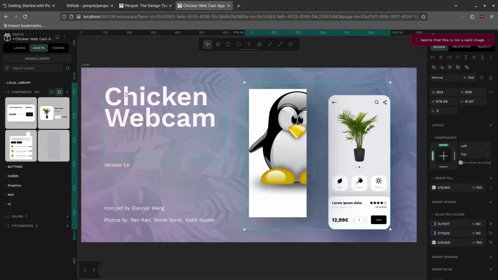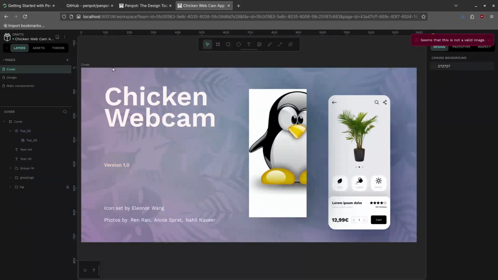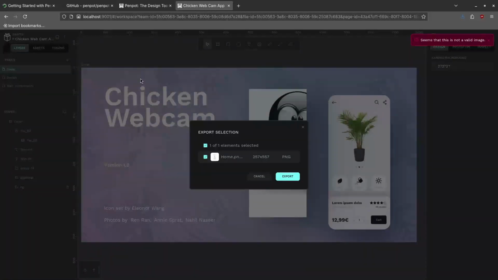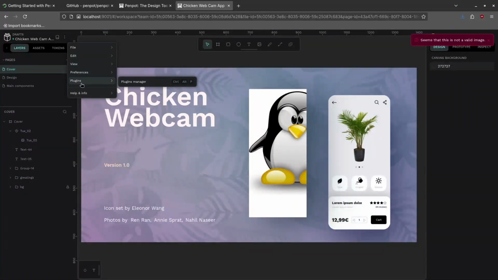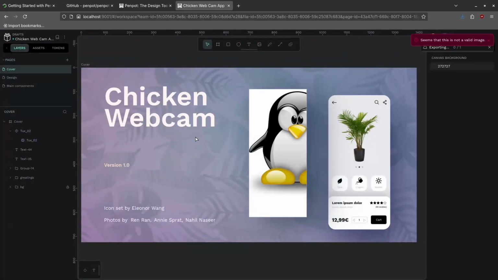Now I want to see if I can actually export the entire project. Let me unselect it. So let's say I am happy with it. I go to File. You can unpublish, export. I can export board as a PDF. I will try this. I'm just going to go to export and see what that does. Oh, this one only does one. I don't want that. So let's go to the other one. The other option was export as PDF. So it's going to do the cover. That's fine. So let's go export.